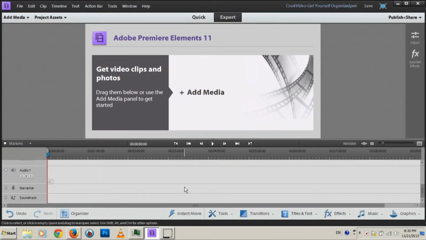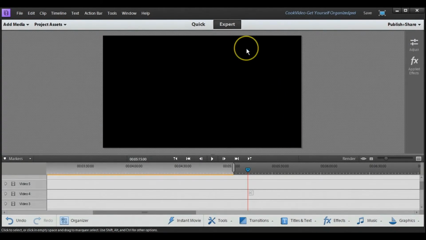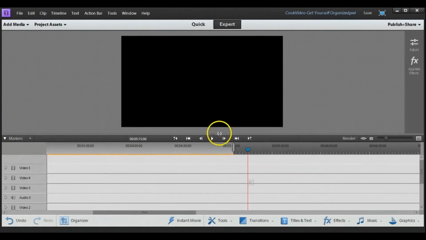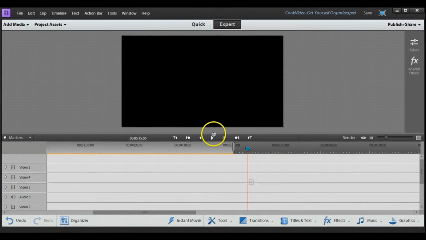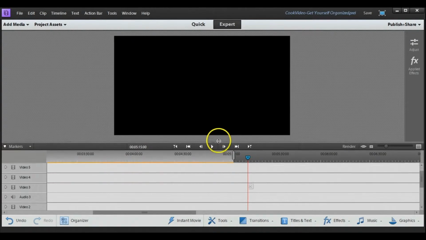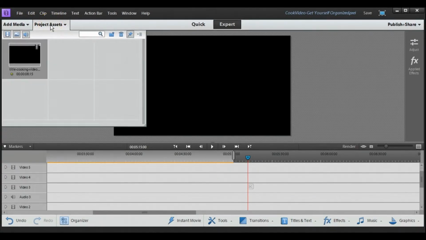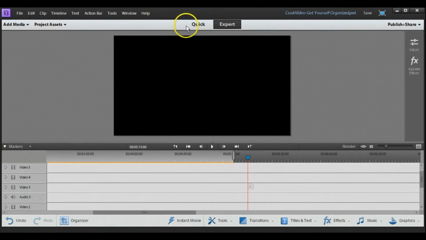Let me show you the interface very quickly. Around your screen, around these two main windows, so we have an upper window which you can resize if you come to this little symbol, click and drag, then you can resize the different parts of this interface. So in the top left hand corner you see a pop-out menu called Add Media. Next to that there's another pop-out menu, Project Assets. And then you see these view modes.